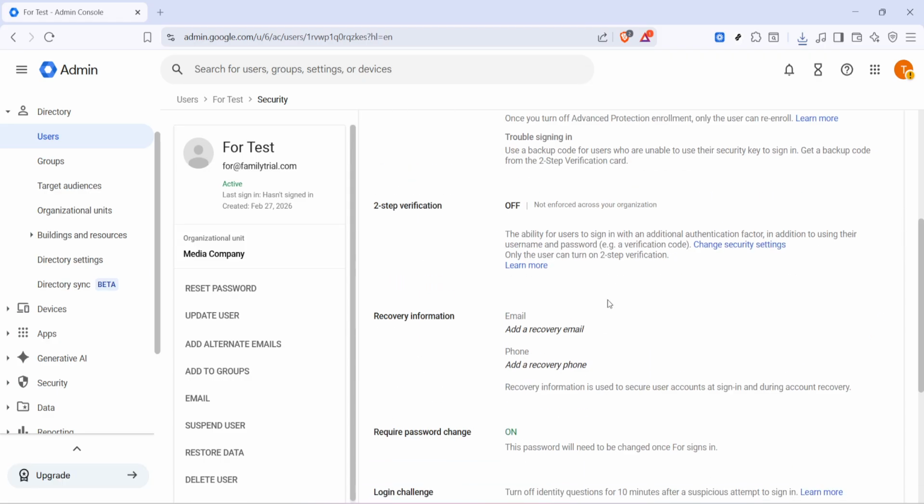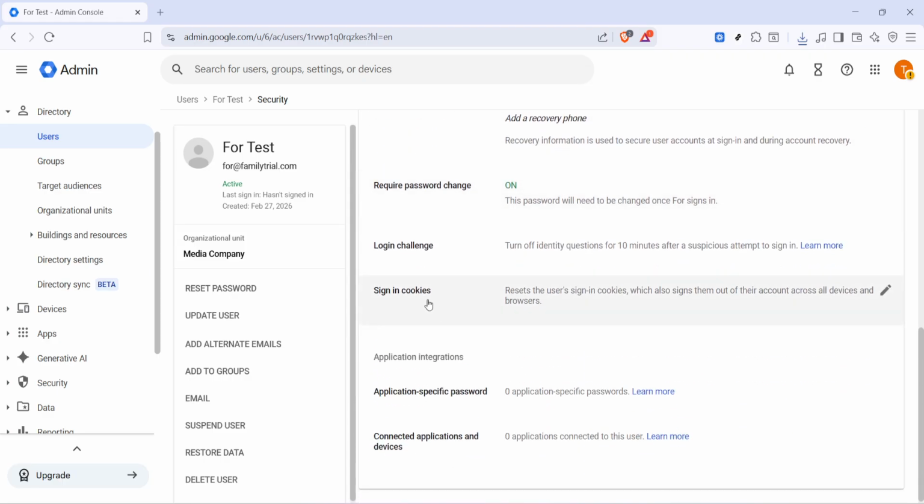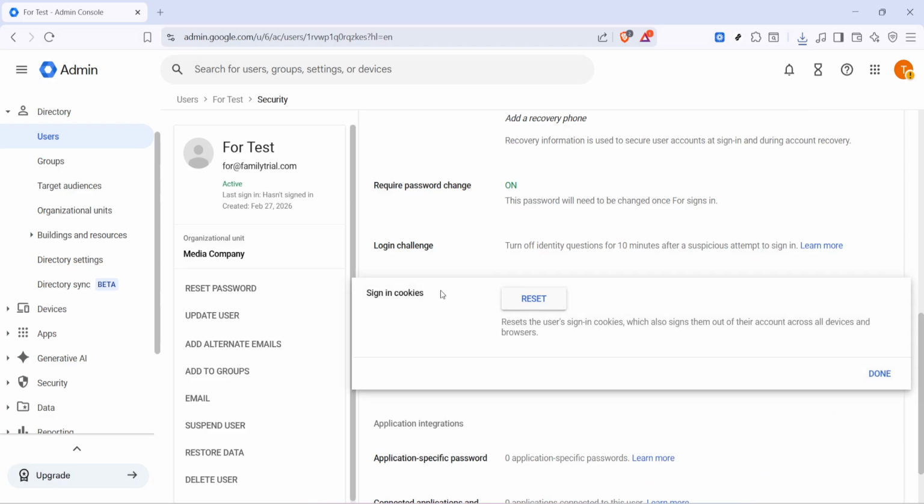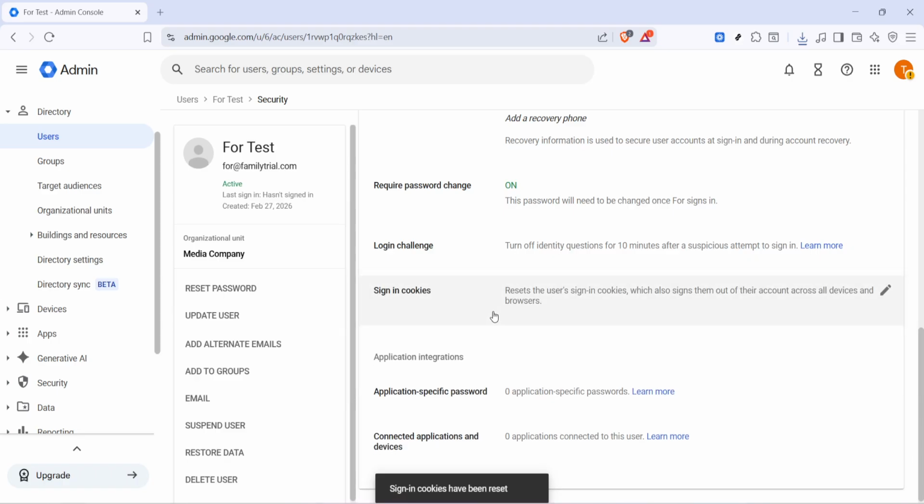Sign-in cookies keep a user's Google Workspace sessions active across browsers and devices. Resetting them forces existing sessions to expire, which effectively signs the user out anywhere they're currently logged in. Click Reset. You may see a confirmation prompt. Go ahead and confirm. Once reset, the user will be signed out of active web sessions and will be prompted to sign in again the next time they access Gmail, Drive, Calendar, or other Workspace apps.